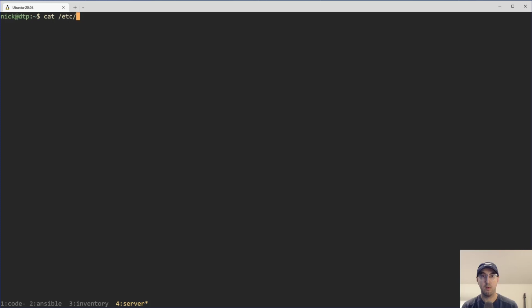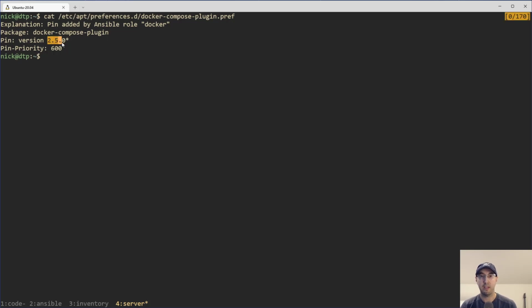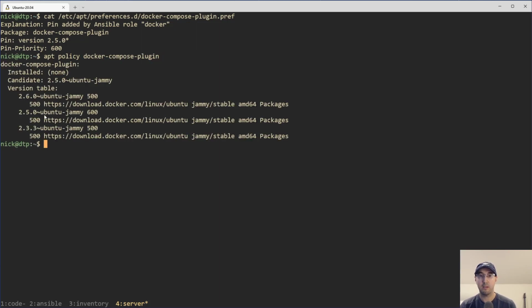And if we go back to this apt preferences file for Docker Compose plugin, we can see that our pin is set to 2.5. There's a pin priority. Just as a reminder, apt policy docker-compose-plugin should now theoretically install Docker Compose 2.5.0. Why? Because the pin priority 600 is higher than the 500 there.